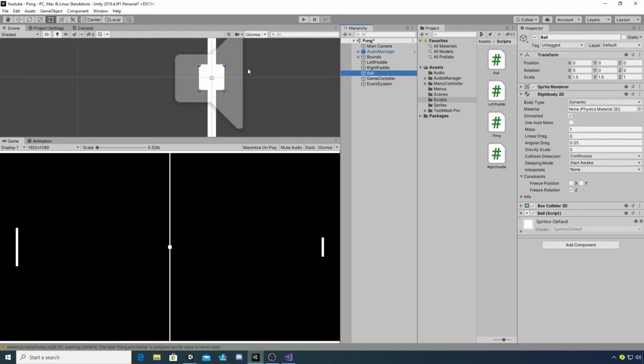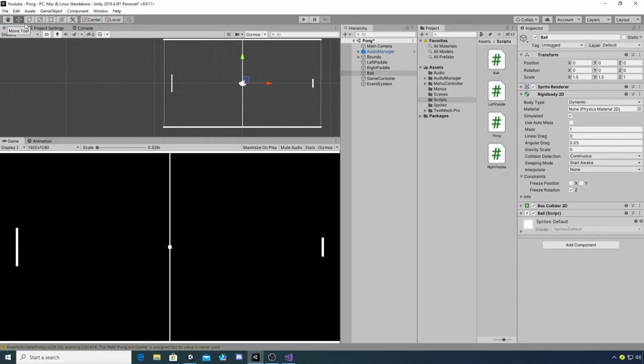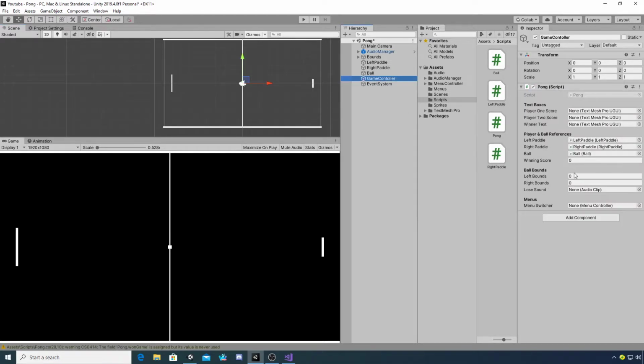Now we need to calculate our ball bounds. So if we click onto the ball, zoom out a little bit and click on this little move tool here, hold down Control and we move the ball to there, so it's -10. So we can go to our game controller, left bounds is -10, so right bounds will be 10. We'll set our winning score to 10 points.